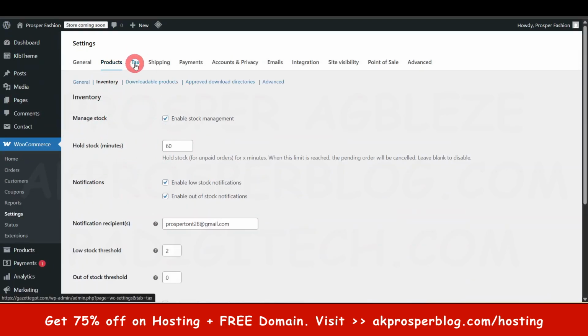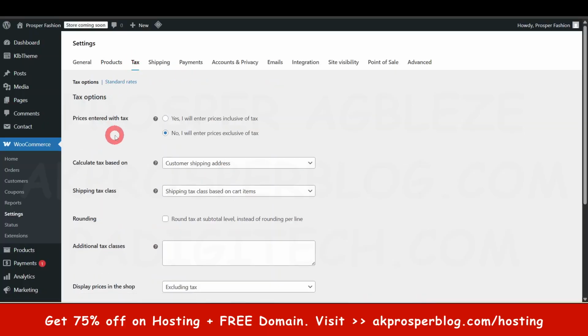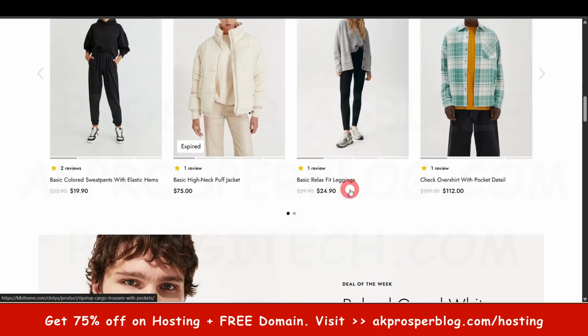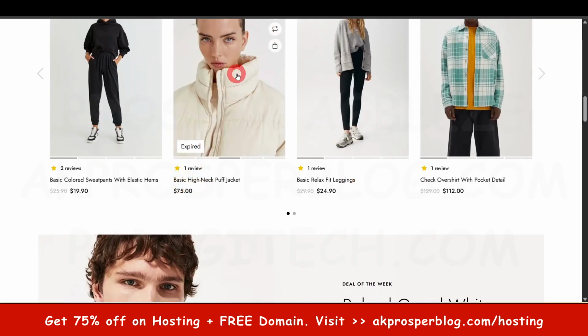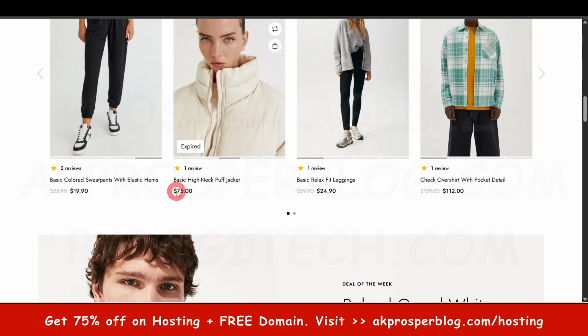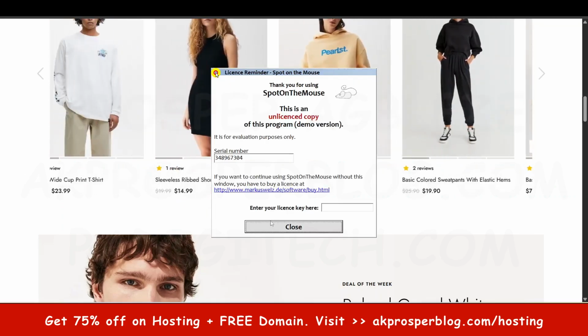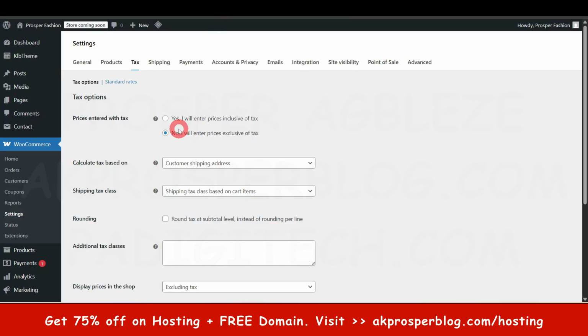So away from products, we have tax. Under tax, it says prices entered with tax. Okay, so it's currently set to no. That means the price of any product on your website is just the product itself, not including tax. Tax hasn't been included. So for example, if you look at this product here, it's currently set to $75. That means if tax is going to be charged, this $75 does not include the tax. Okay, so that's the meaning of that option here.